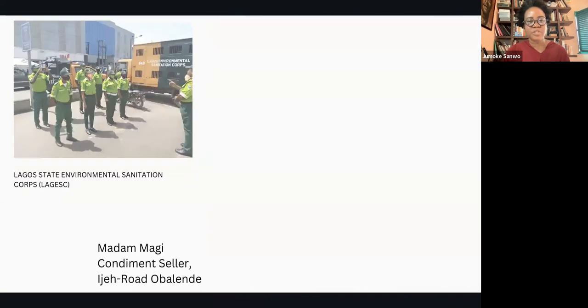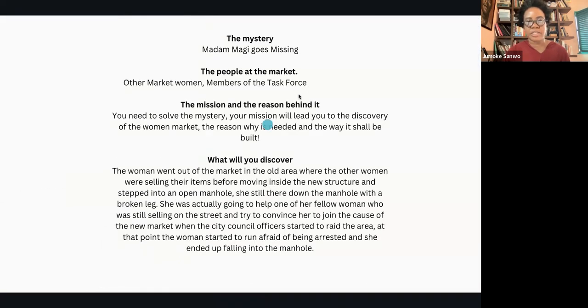So we decided to bring the communities together to play a game. The mystery was a way to resolve this, asking the women for stories to lead us to her. We look at elements within the community, for example, the manhole. We try to put all these elements together in a way that we can actually find Madam Maggie. We eventually found Madam Maggie, and she was at the hospital.